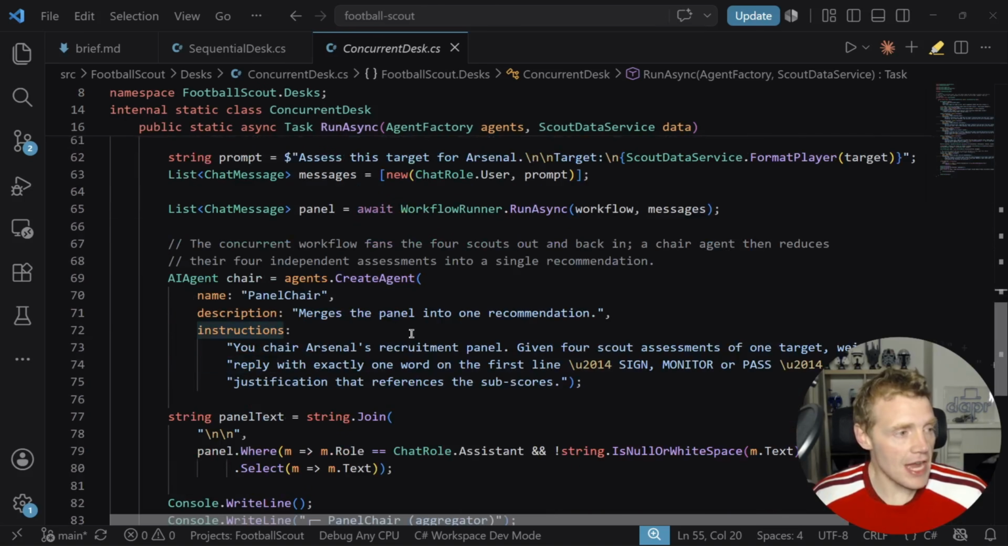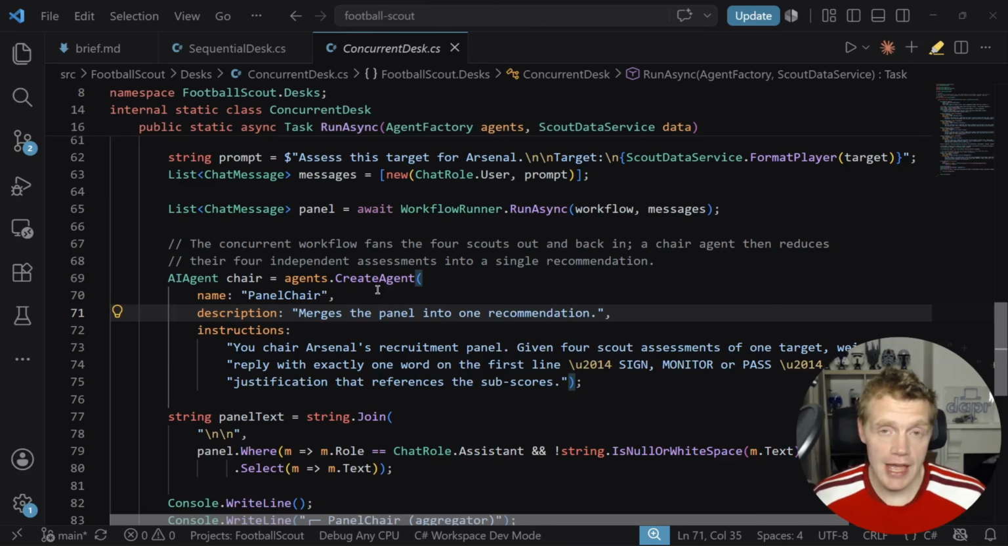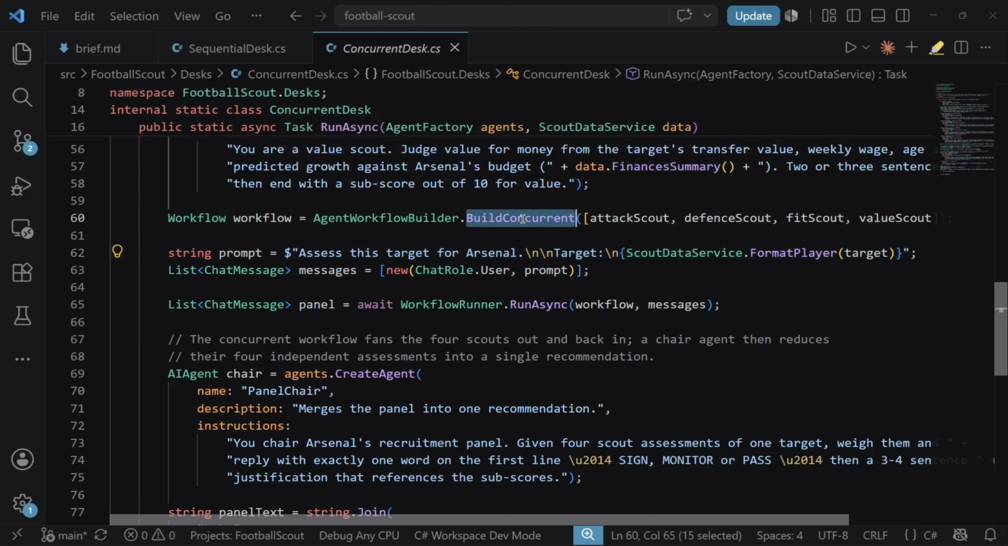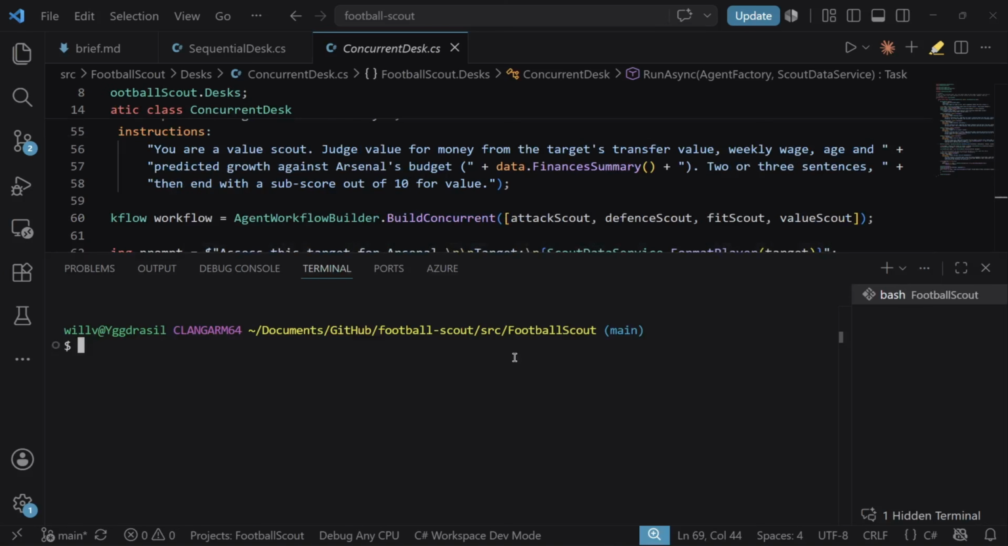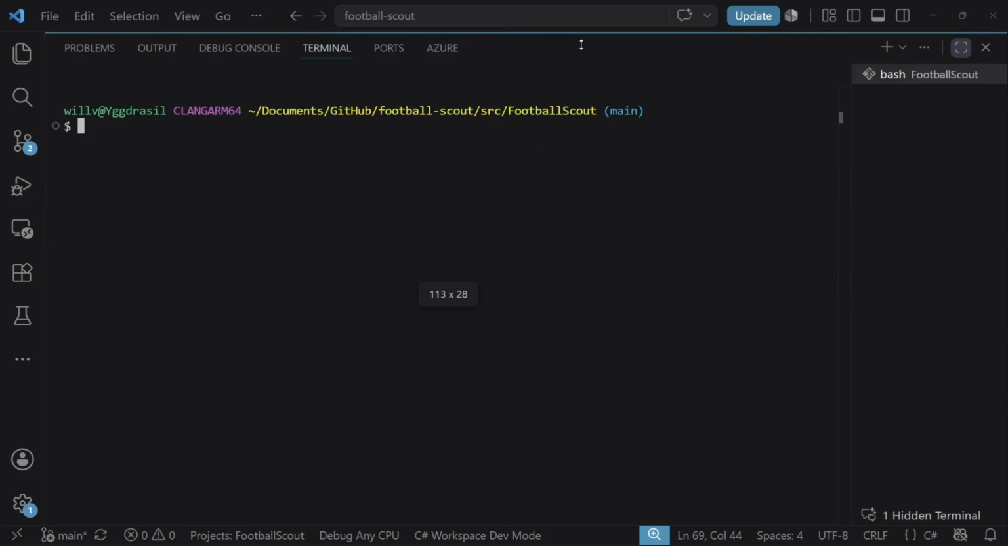We then have another agent which acts as a panel chair, which will merge the recommendations into one and generate a verdict for us. So this build concurrent method here allows us to pass in all our various agents, so all our different scouts, and they'll all get the same player at once. So instead of running them one by one, as we would for sequential workflows, we get 4 different agents working on the same task.